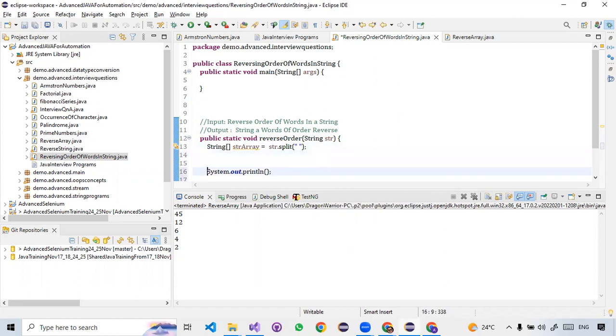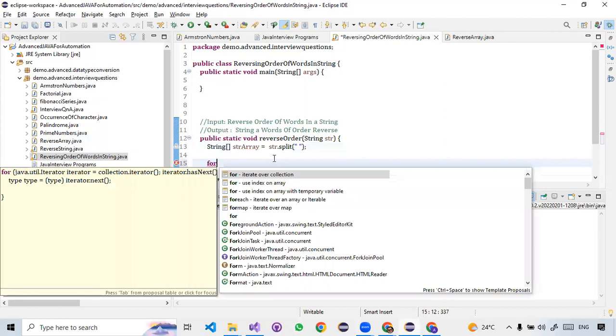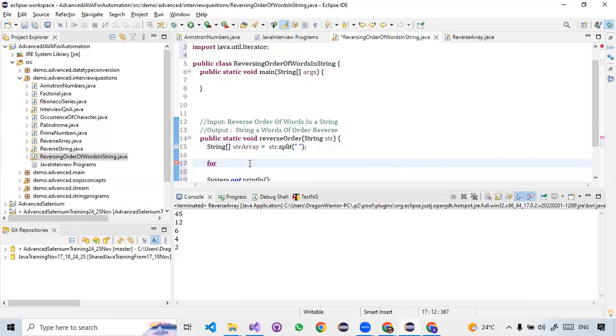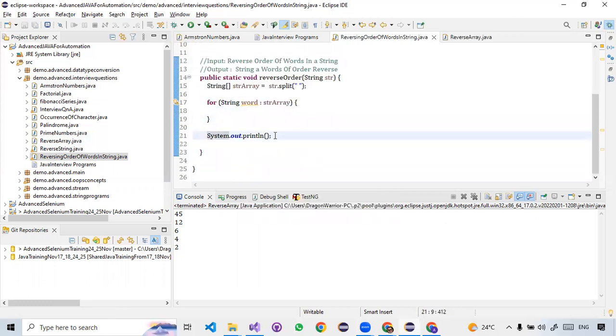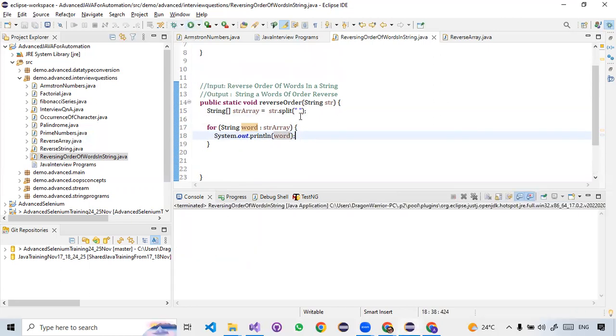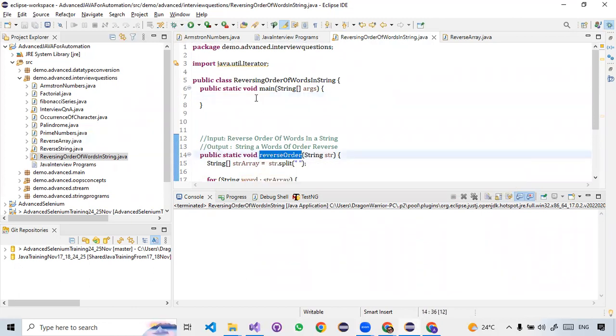For printing each of the elements, we can use any of the loops. A for-each loop we can use, with String word in strArray. Here we are going to print each word, so each of the words is going to be printed on the next line. Because we haven't called this method reverseOrder, it is not printing anything.